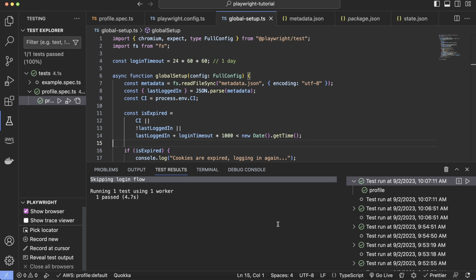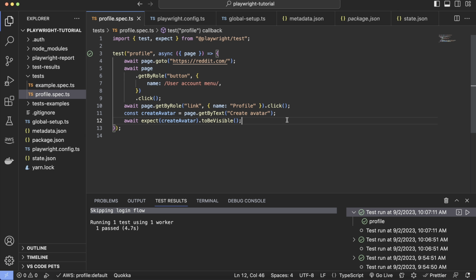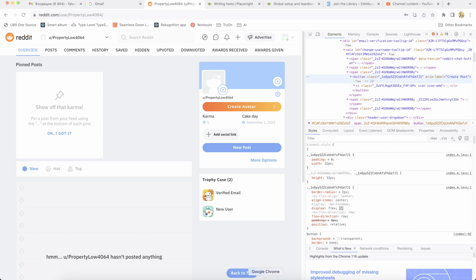Today we continue to explore Playwright, and we already created our global setup with our login flow, and we added this tiny test just to check that we can open our profile page. Now let's create something more complicated than just this. Let's try to test our posting functionality.